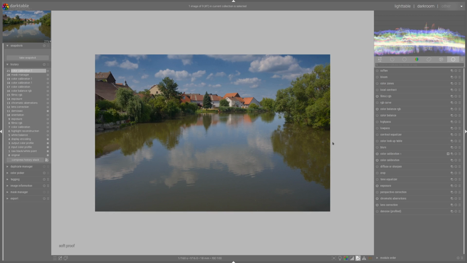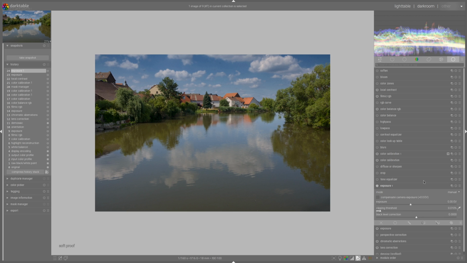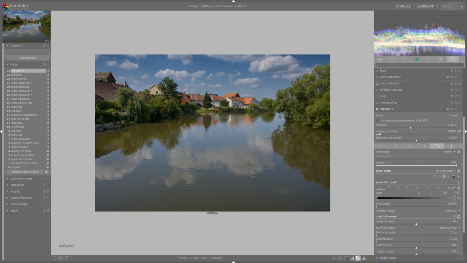I will add a bit of local contrast now, and I would like to lighten this part here, these reflections with clouds. So I will use a new instance of the exposure module for that and mask it with a drawn mask. This is so-called dodge and burn.